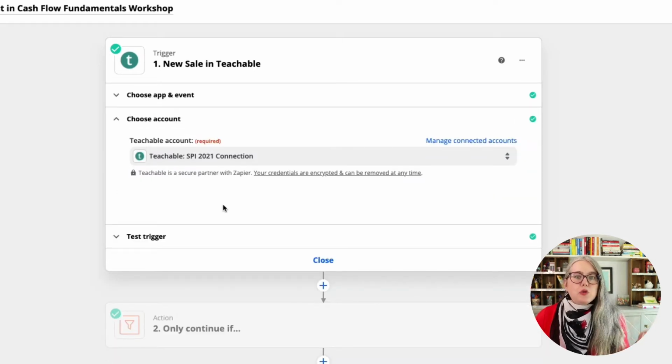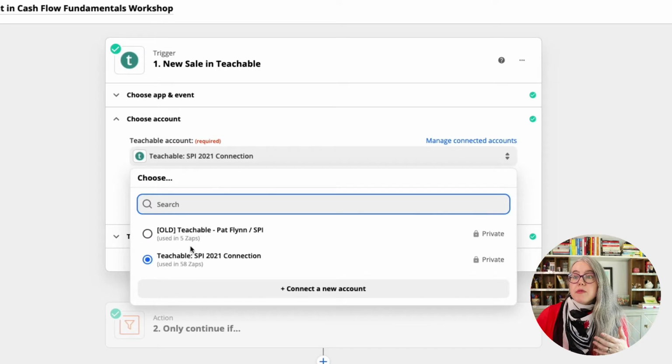In the next step, you will connect your Teachable account. If you've never connected your Teachable account to your Zapier account here, the system will walk you through that process. If you have multiple Teachable accounts connected, you will choose which one from the drop down. You can see I have an old connection that I stopped using, and now I've got a new one here.